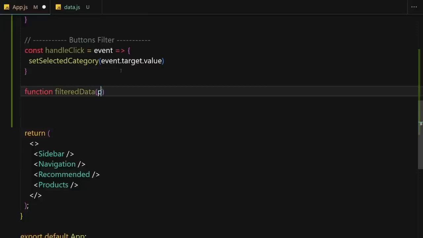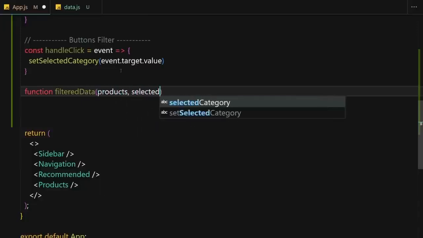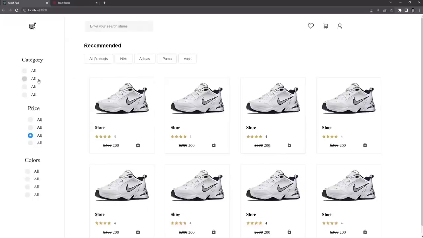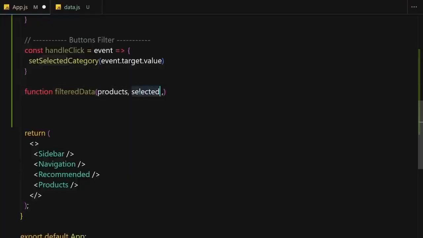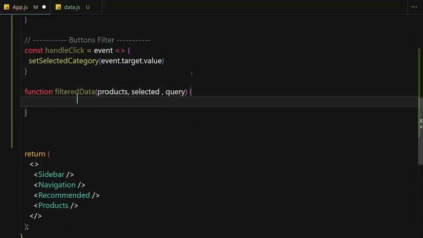And what are we getting? We are first of all getting all of the products, and then we are going to provide a selected value, whichever kind of thing is currently selected. Are we selecting something inside this category, or this price, or this color, or clicking on something right here, or typing something inside this input field? What are we doing? That's why we provide this selected prop or parameter or whatever you want to call it, and then we specify our query right here.